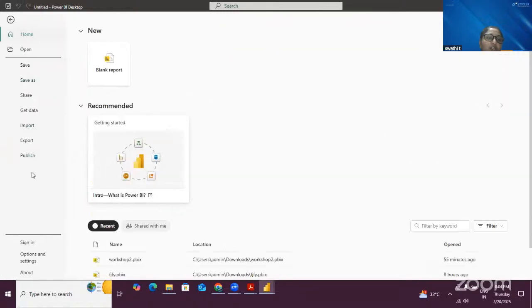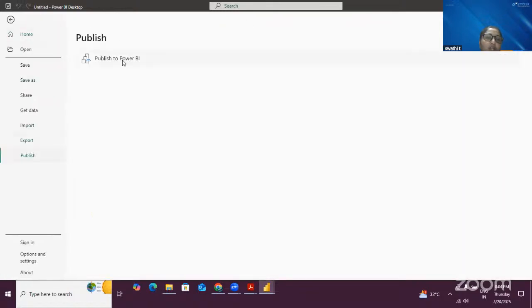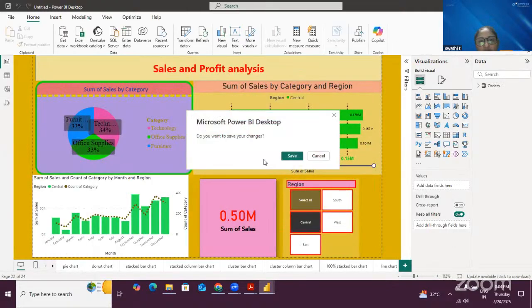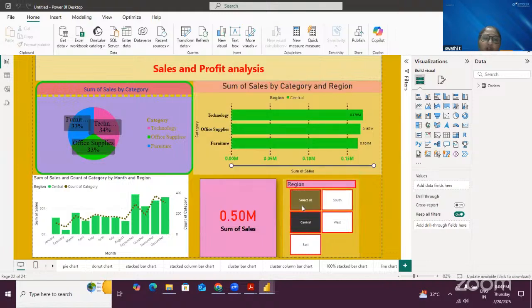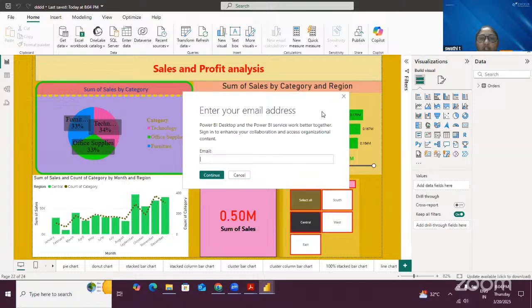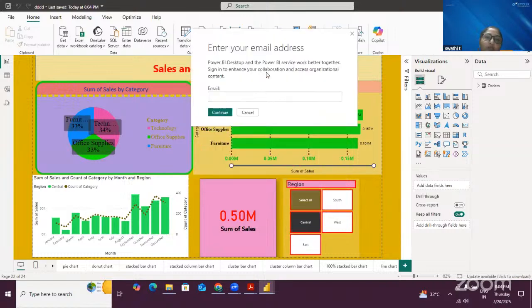Even if you try to click on publish, publish to Power BI, it's the same thing, guys. First you have to save it, and wherever you want to save is still fine, but again it will ask you to enter the email only. See, back to the same page. Power BI Desktop and the Power BI service work better together, since you have collaboration and access to organizational content, but you need to sign in with the organization or work mails.